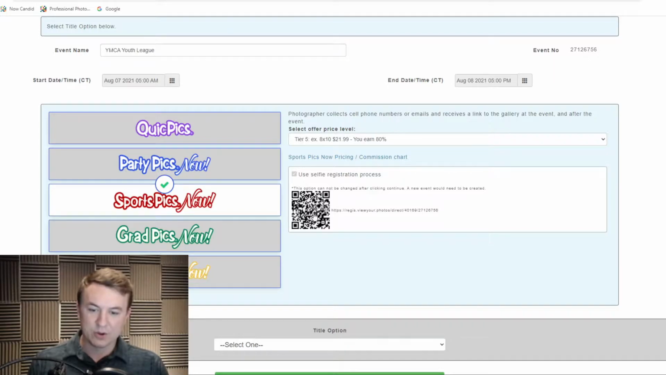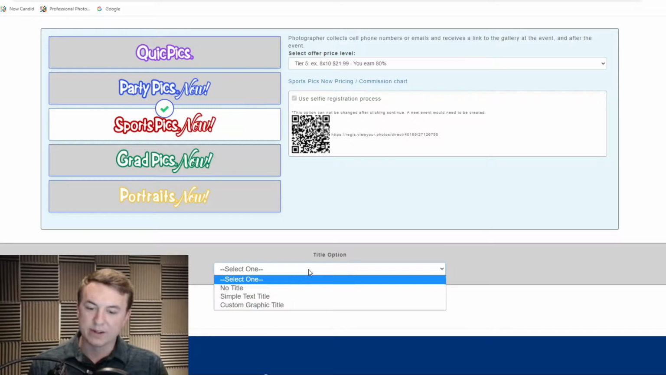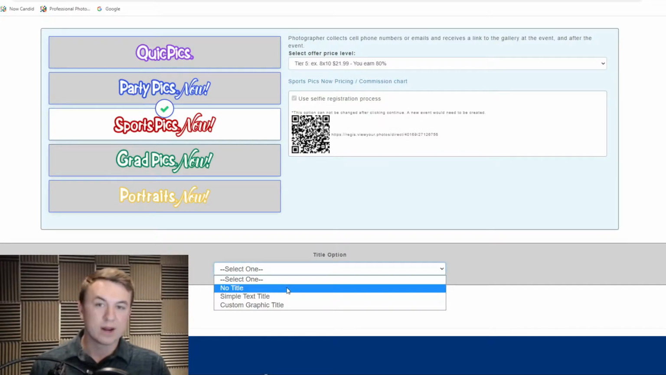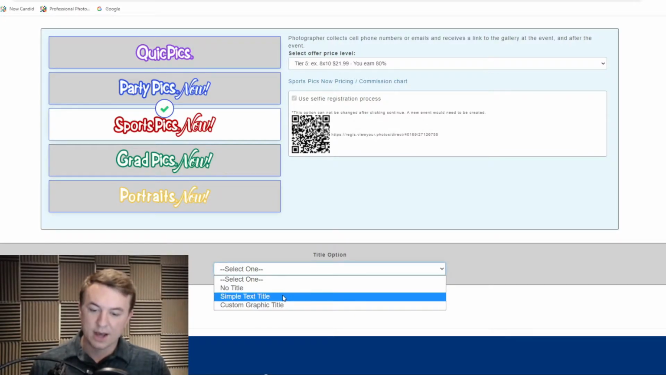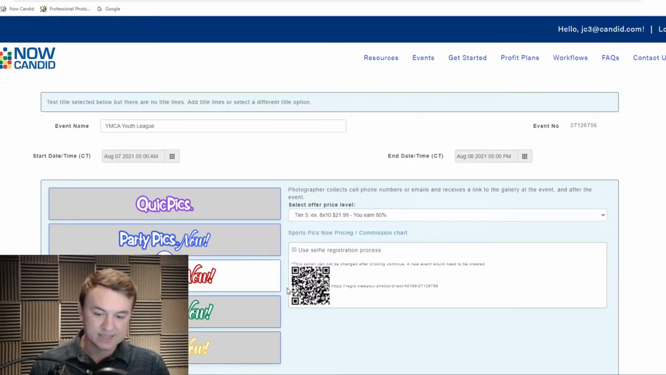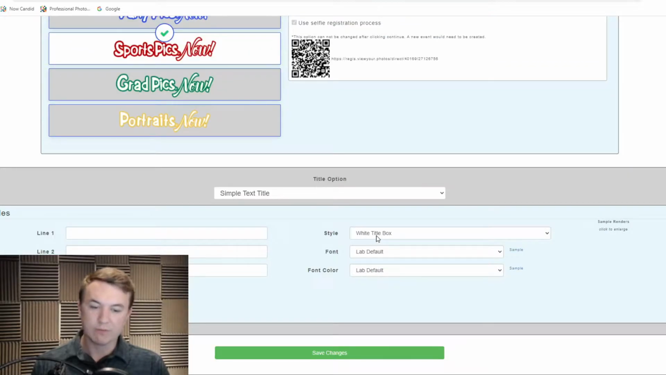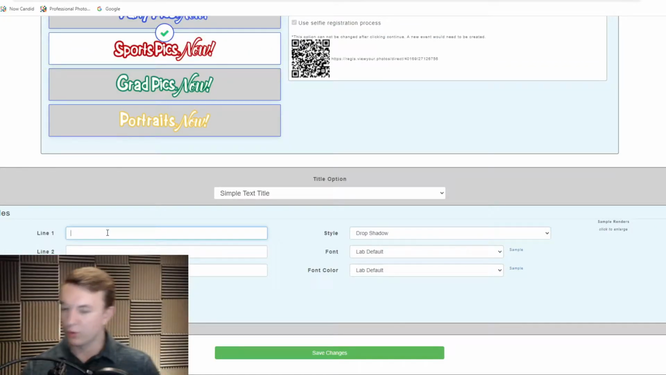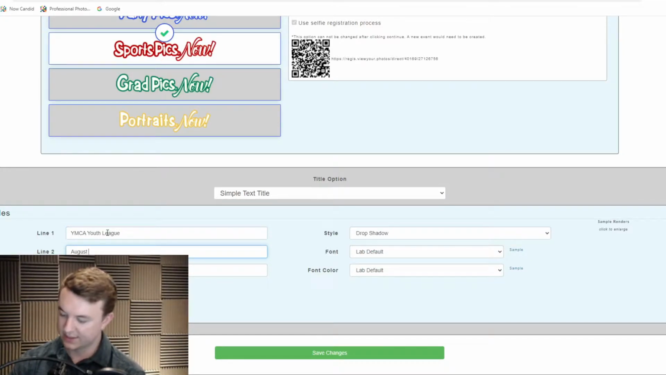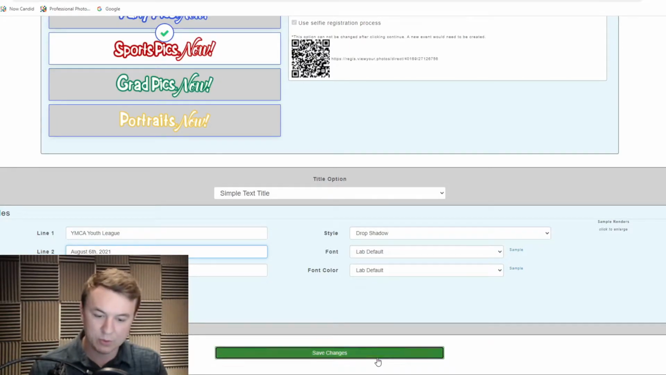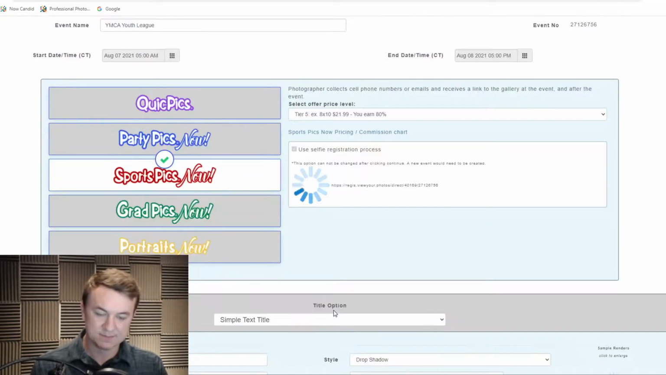And you'll see that after you hit next there, it gives you a QR code and a link to register people. You can also choose what kind of title option you're going to want to use. For this, we'll go ahead and hit simple text title. You can choose some fonts, some colors. We're going to do a drop shadow. We'll call it YMCA Youth League, and we'll put in August 6th, 2021. Just as an example, we'll hit save those changes.